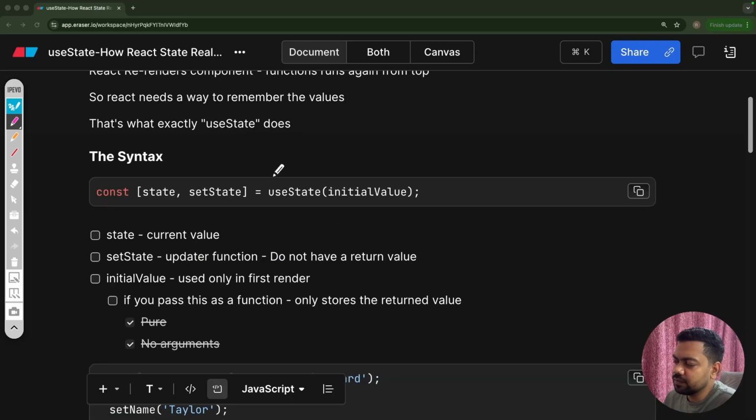The syntax of the useState hook is like this: it returns two values in the form of an array. We are destructuring the value. The first value is the state itself, the current value. The second one is the setter function, with the help of which we can set a new value to the state. And the third thing is the initial value. Whenever the component renders for the first time, this value will be set for this state.